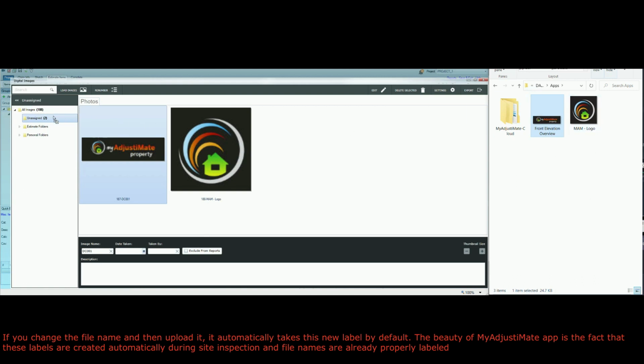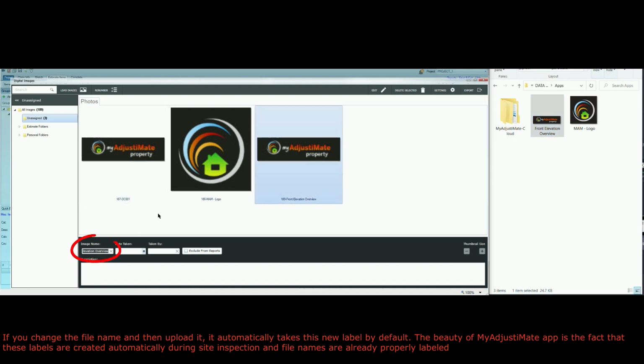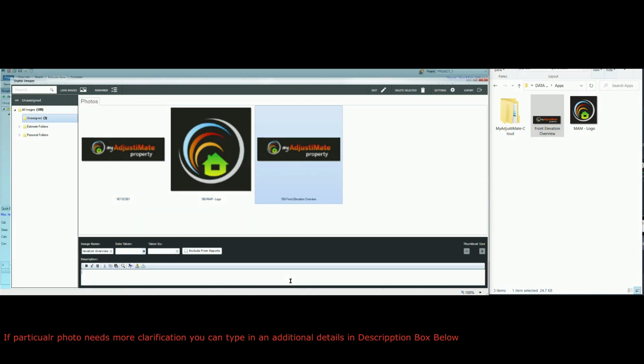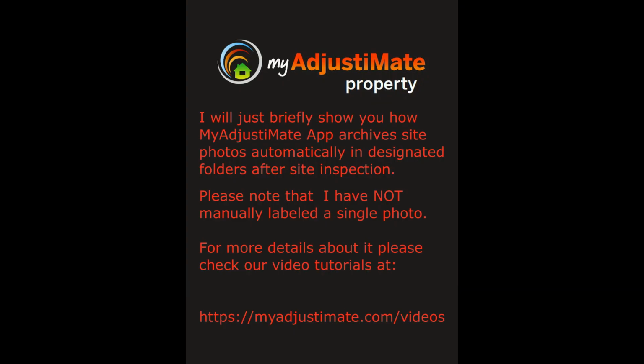The beauty of the MiniWebinar app is that these labels are created automatically during the site inspection and the file names are already properly labeled. If a particular photo needs more clarification, you can type in additional details in the description box below. I will just briefly show you how the MiniWebinar app archives site photos automatically in the designated folders after the site inspection. Please note that I have not manually labeled a single photo. For more details about this, please check our video tutorials at MiniWebinar.com/videos.